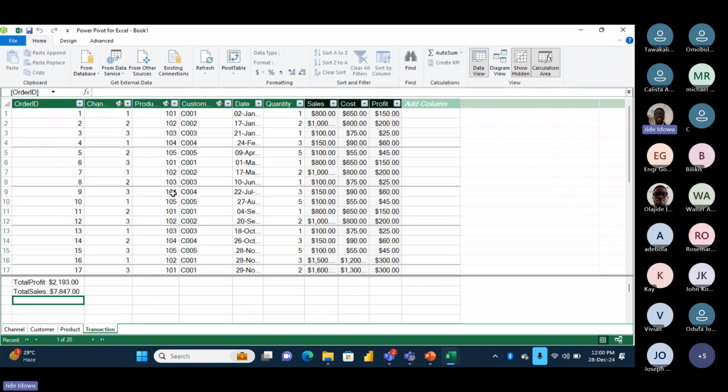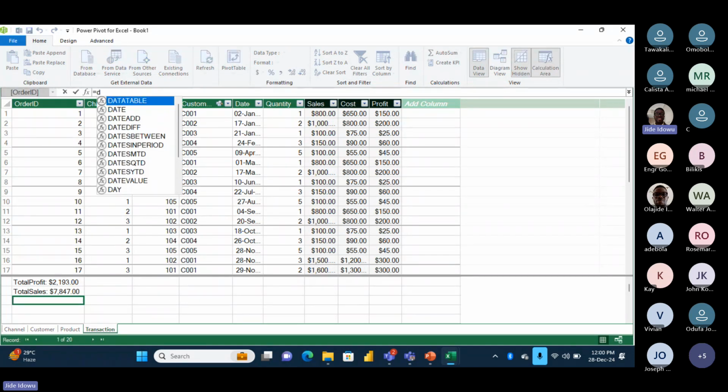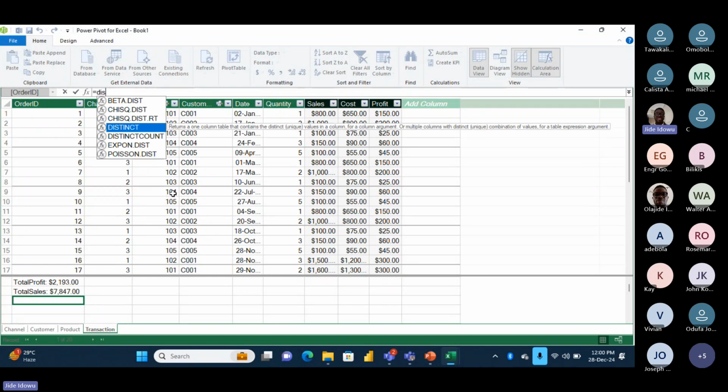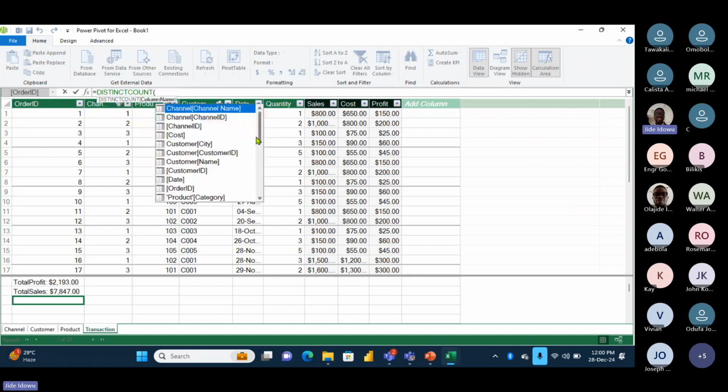So then I need what we call a DAX function that will be able to count distinctly. So if I say equals to distinct, I need this one that will count the number of distinct values in a column. So I'll pick this. I'm very slow, that's why I'm talking this way. And what am I counting? I want you to count from the transaction table, the product ID.